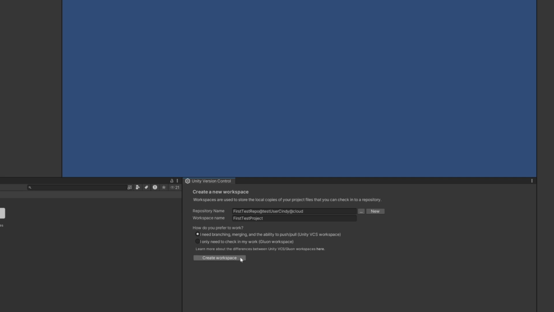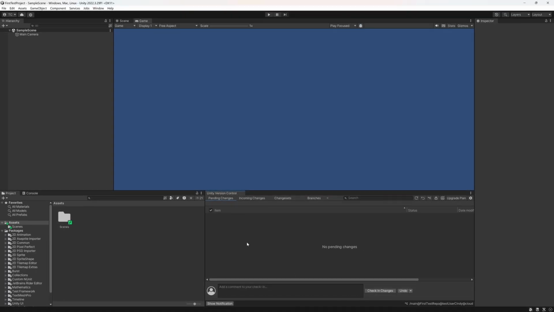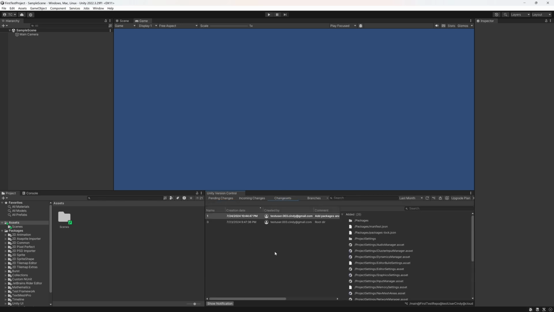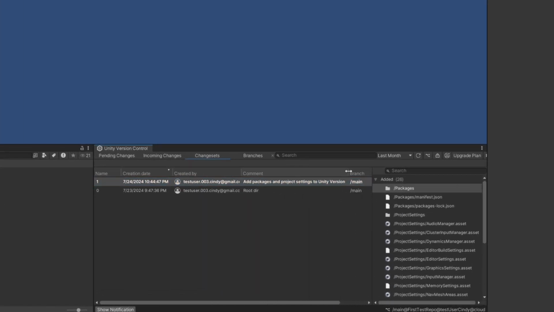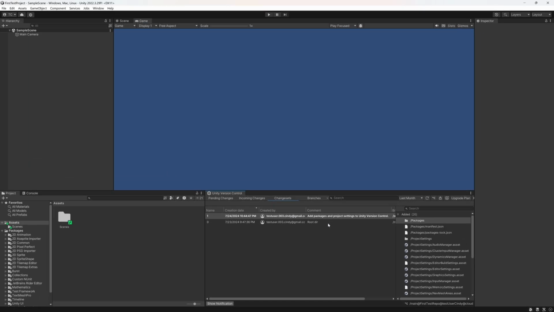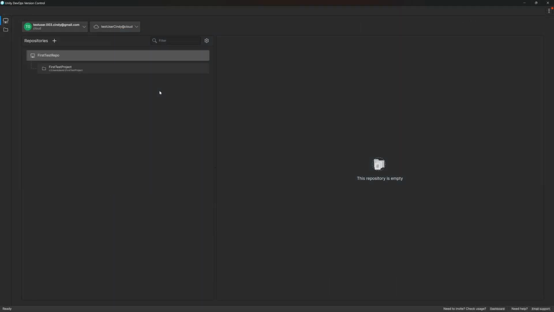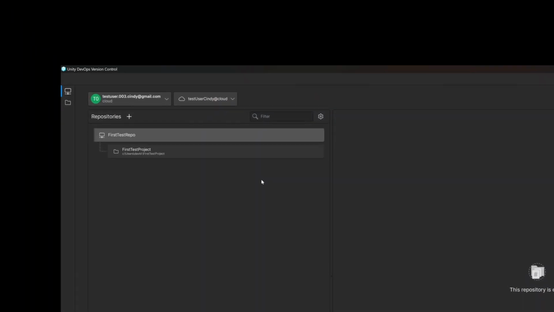Now when we do that, at first glance it looks like nothing happened. But when we take a look at this change set option here, we can see that something was created. And this something is basically the initial Unity project, which is now under version control. Notice that by default, the assets folder is not part of that first change set.